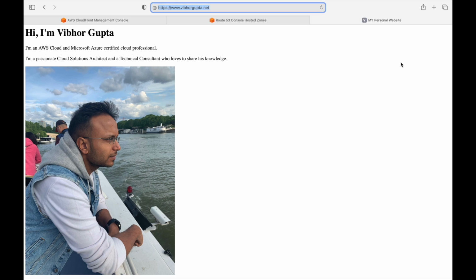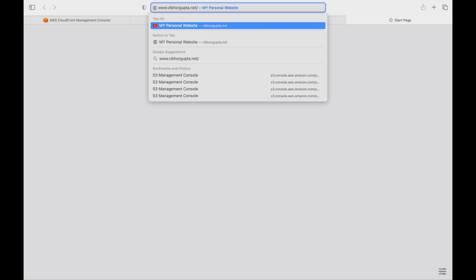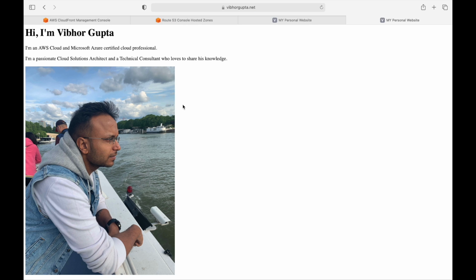Now let me open the www version. So this is my website, and enter it, and this is also working. So you can see that it is downloaded with minimal latency. This is the advantage of using CloudFront, as it caches the content in your nearby edge location.